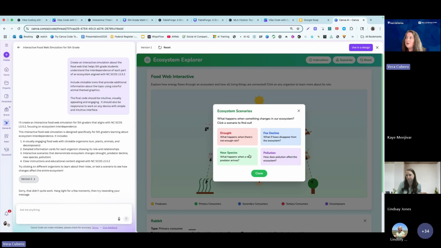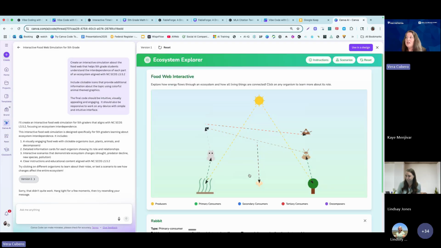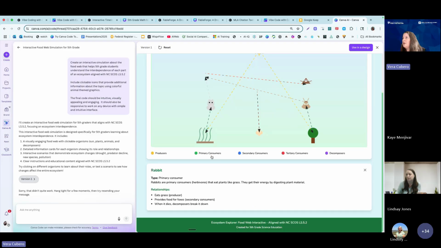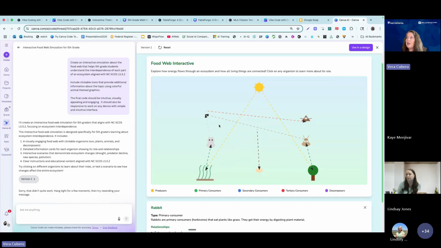And so if I go to the scenarios, what if all the foxes disappear? Let's see what might happen. So it explains it. The rabbit population will increase. More rabbits eat more grass, causing grass to decline. Eagles lose one of their food sources. The balance is disrupted. And so if I apply that, and I don't even know where the foxes were, but I guess, I don't know. I don't know that that's really showing me anything. Like the rabbits aren't increasing. So that would be something I'd want to iterate and make improvements on.